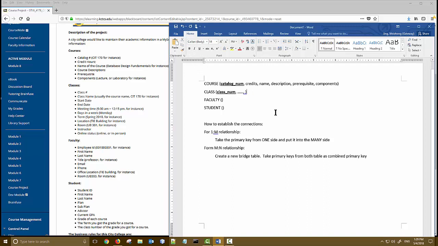Then, based on the business rules, we have to establish the connections. So I listed the method. How do I establish a one-to-many relationship? Very simple. As long as you figure out who is the one side and who is the many side, you take the primary key from the one side and put it in the many side. Then you finish it.